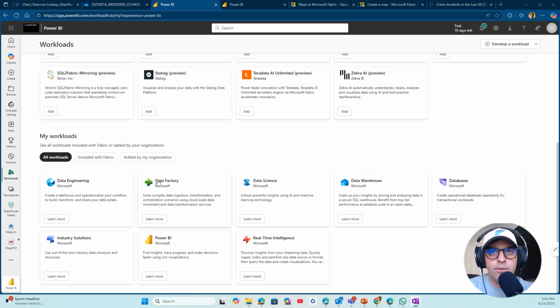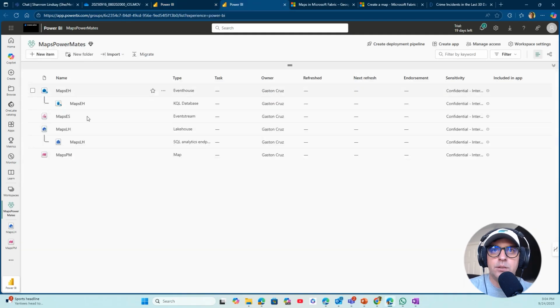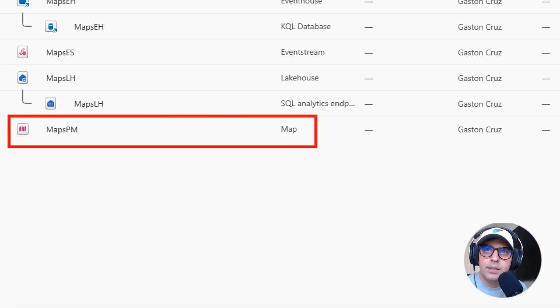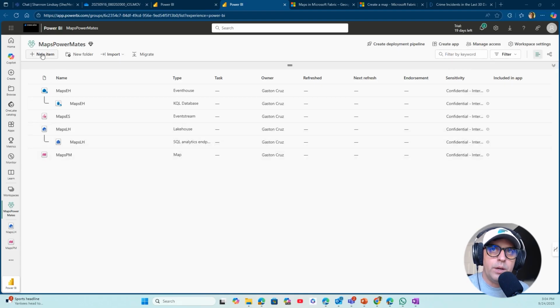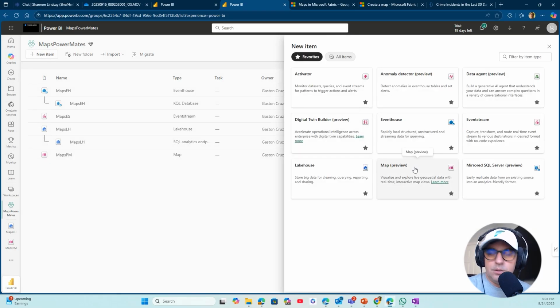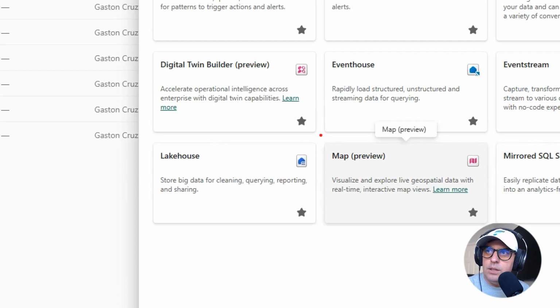So let's go over to my machine. Let's start the whole overall process. Remember that we have all our workloads coming together: data engineer, data factory, data science, data warehouse, and so on, real-time intelligence. But then I am going to be opening a workspace where I have a whole solution here with an eventhouse, a lakehouse, an eventstream, and then I have this icon over there that is a map, and that is the new item.